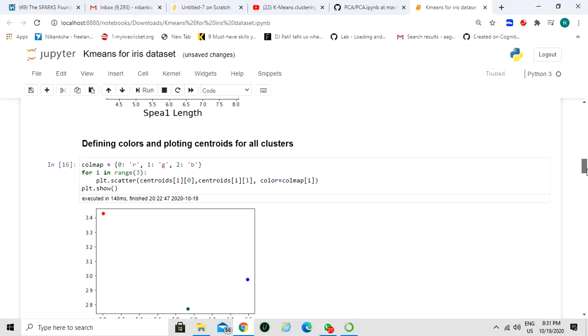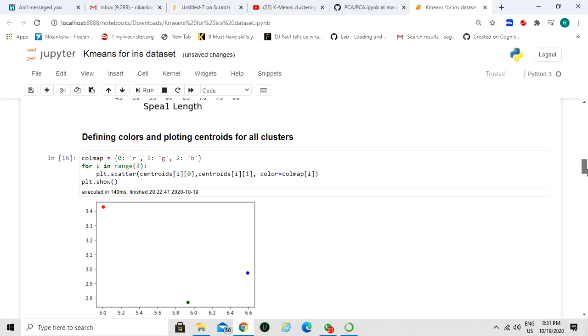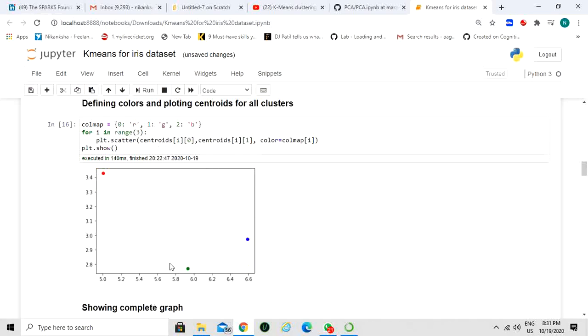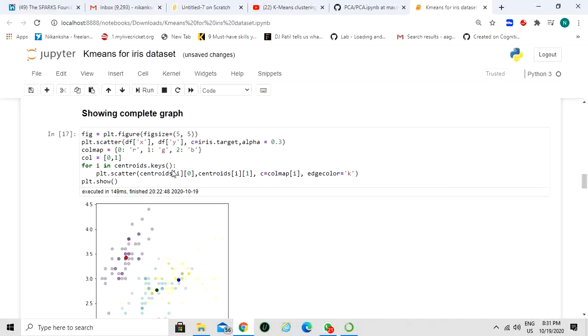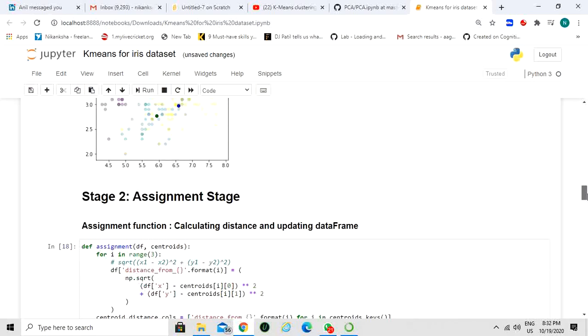Okay, so the next thing is defining colors and plotting a centroid for all the clusters. With the help of this, we are going to perform plotting of the centroids and all the clusters. So here we can see the complete graph. You can see the points clearly here.